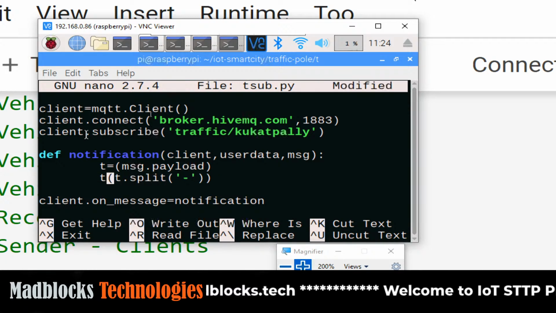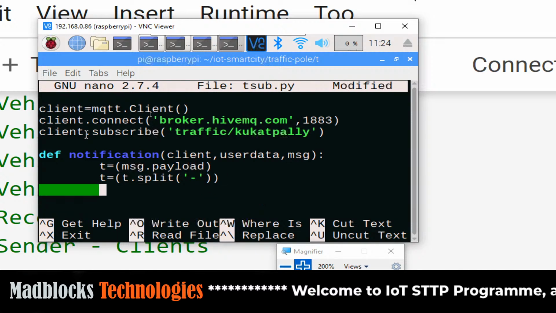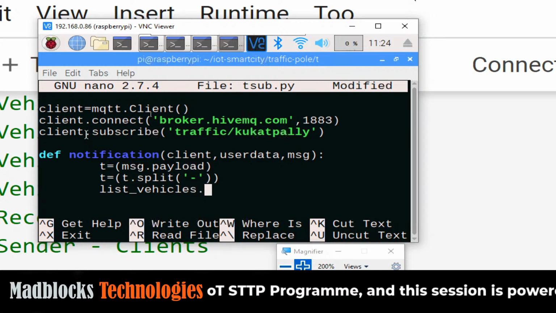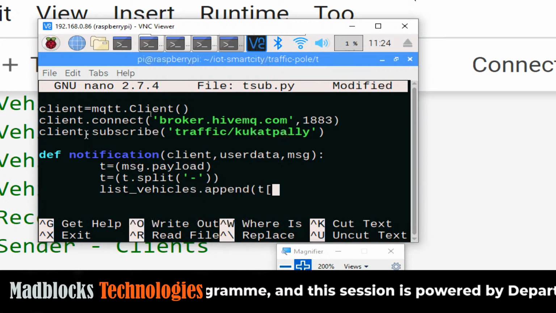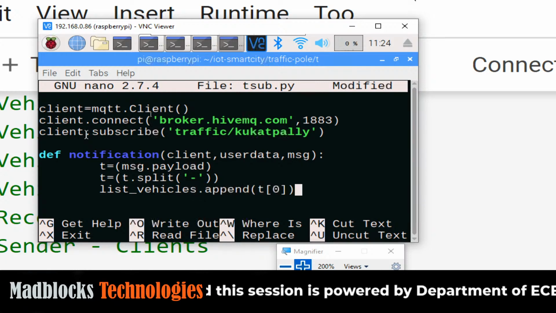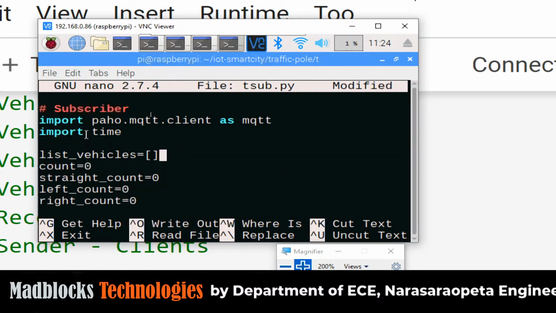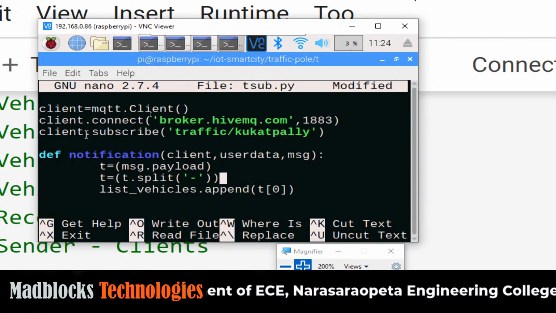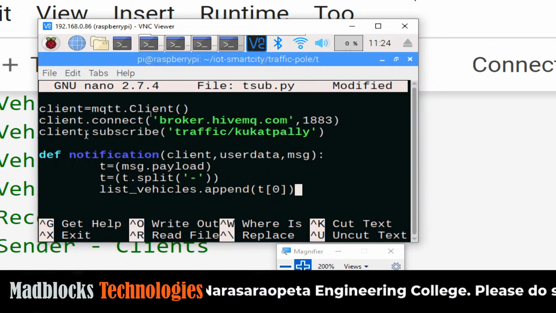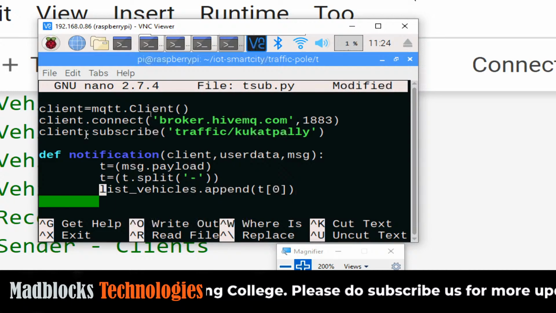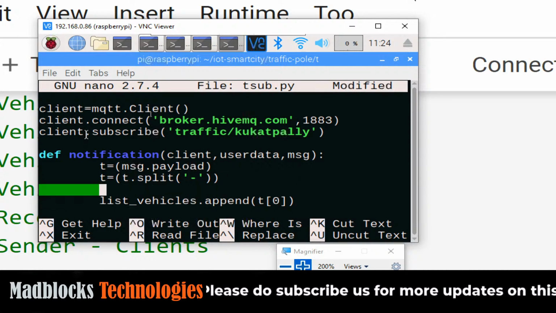Let me put it this way: t equal to t dot split, and list underscore vehicles dot append of t of 0. So I want to append t of 0. The vehicle number will be appended to the list there, but let me append only if it is not a member of list underscore vehicles.